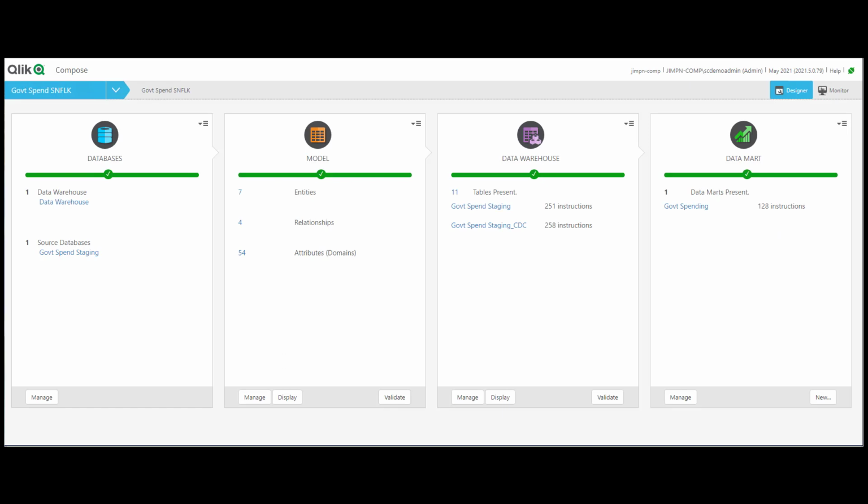Now that we have the raw data replicating into our landing database in Snowflake, we can now transform it into analytics-ready structures using Qlik Compose for data warehouses. Here I have a government spending project open. Compose has 4 components: databases, model, data warehouse, and data mart. Let's explore each of these components.